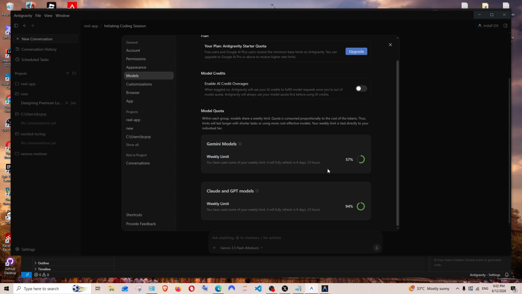So at the moment, I have 57% left, and here I'm having 94% usage left, which means I have used 43% and 6% over here. And all the Gemini models are grouped together, as well as the Claude and GPT models are grouped together. So that's with Antigravity 2.0.